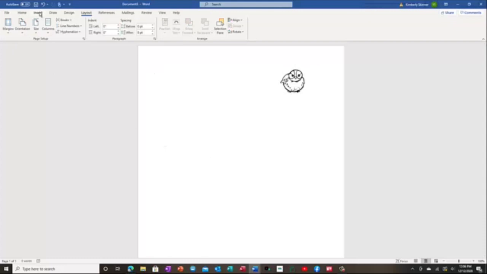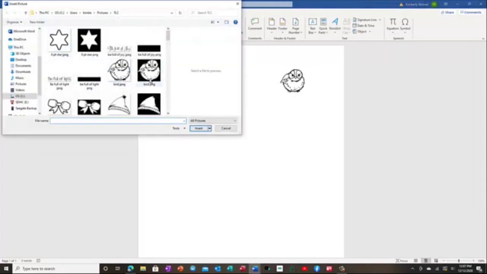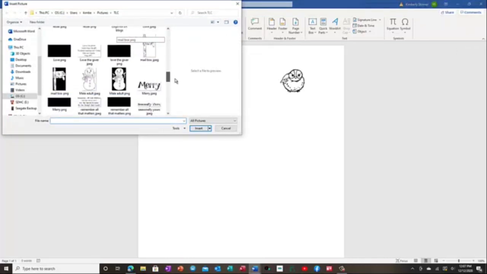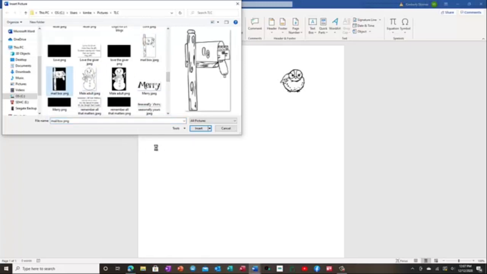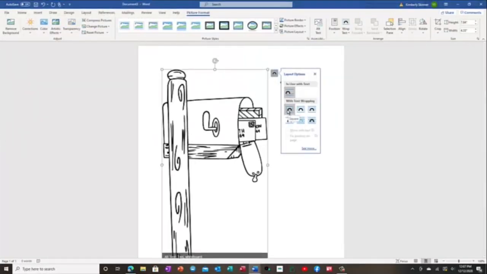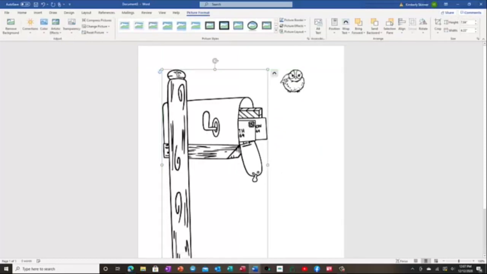So that's one image. Now I want to insert, go back up to pictures, click this device. Now I want to insert this mailbox. Now notice again, I have the JPEG image and the PNG. I want the PNG. If I use the JPEG, then it's going to affect when I layer things, because I want to layer things. So again, with the text wrapping, I'm picking this square one, and then I'm just going to click outside the image, and now I can move it around.